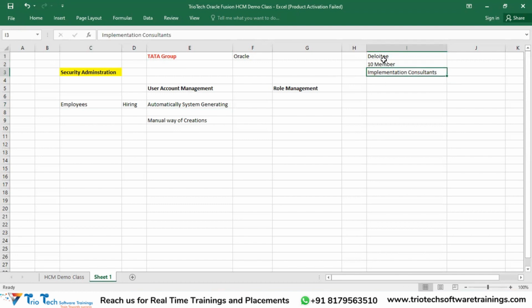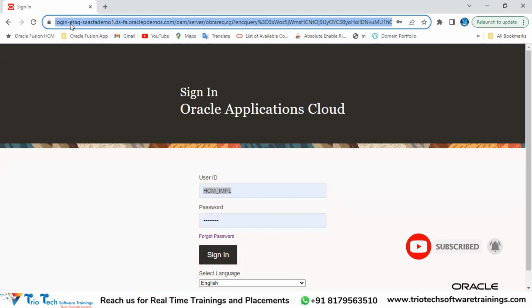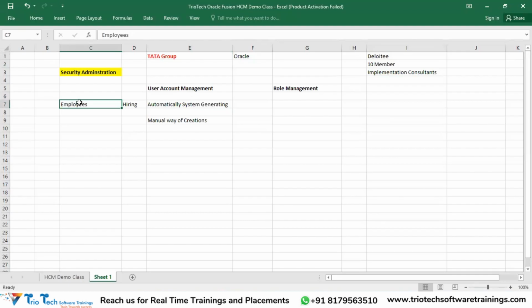We are the implementation consultants for the client. We will not be hired in the system. Our 10 members, whoever is the team deploying in the project, we will not be hired in the client's organization. So we will not be employees in the client's organization. But still, all of us require user account access for logging into the system and starting work in the application. So how will the user accounts for us be defined, team? Manual creation is the option. For employees, the system automatically will generate.